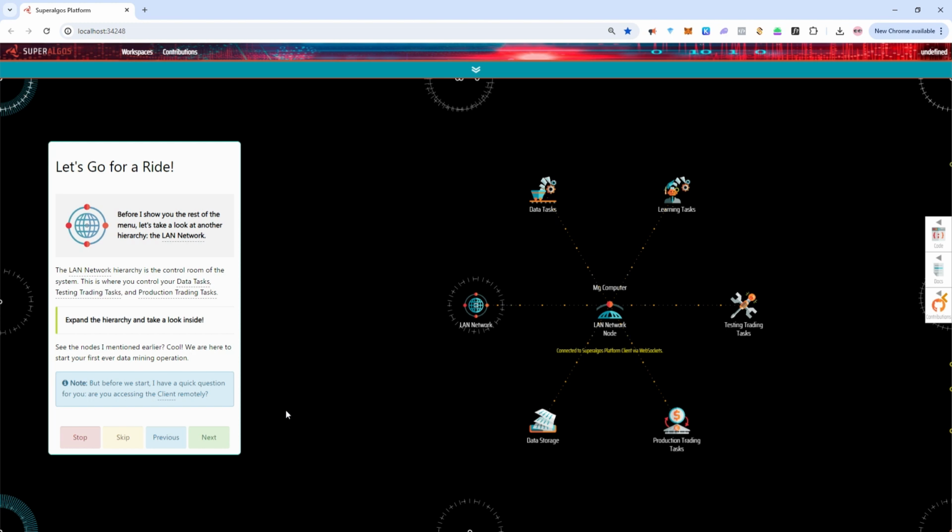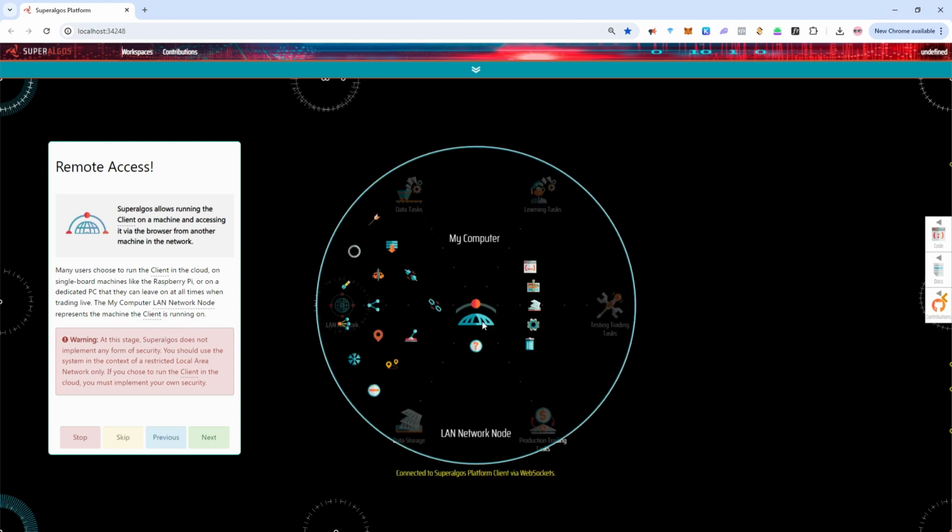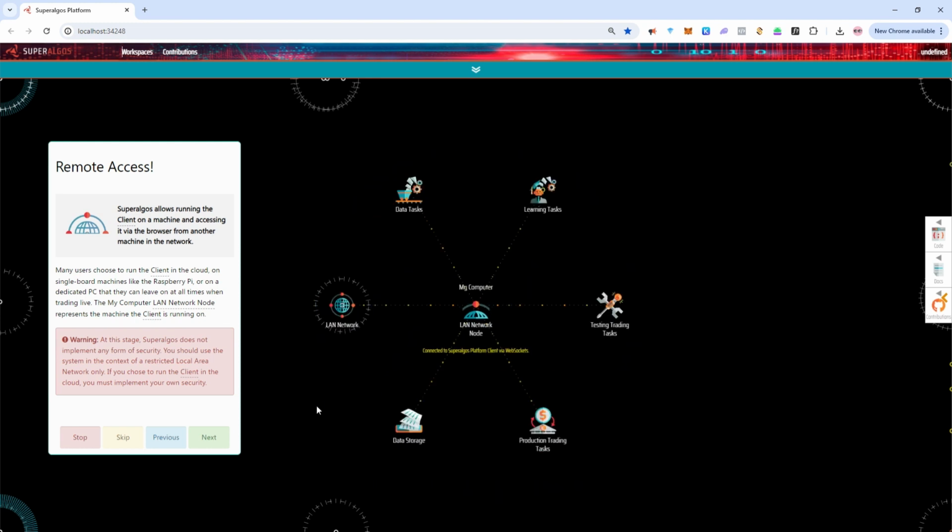Note: but before we start, I have a quick question for you. Are you accessing the client remotely? Remote access. Superalgos allows running the client on a machine and accessing it via the browser from another machine in the network. Many users choose to run the client in the cloud, on single-board machines like the Raspberry Pi, or on a dedicated PC that they can leave on at all times when trading live. The My Computer LAN network node represents the machine the client is running on.